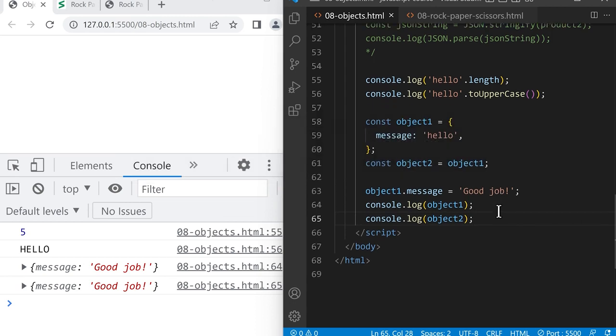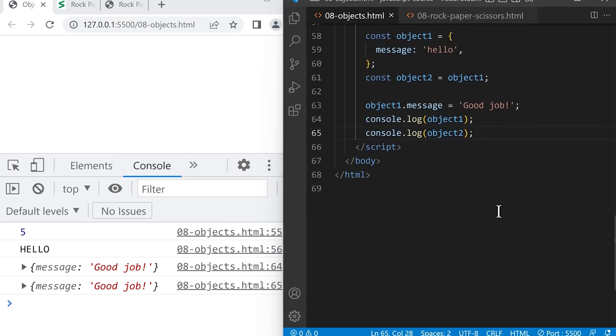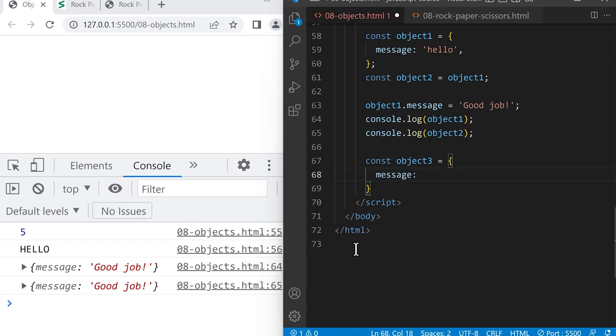For example, let's go to the bottom and we'll create a new object using const object3, and we'll make it equal to an object. And then inside, we're going to have the same values as object1. So we'll have the property message, and the value is the string good job.